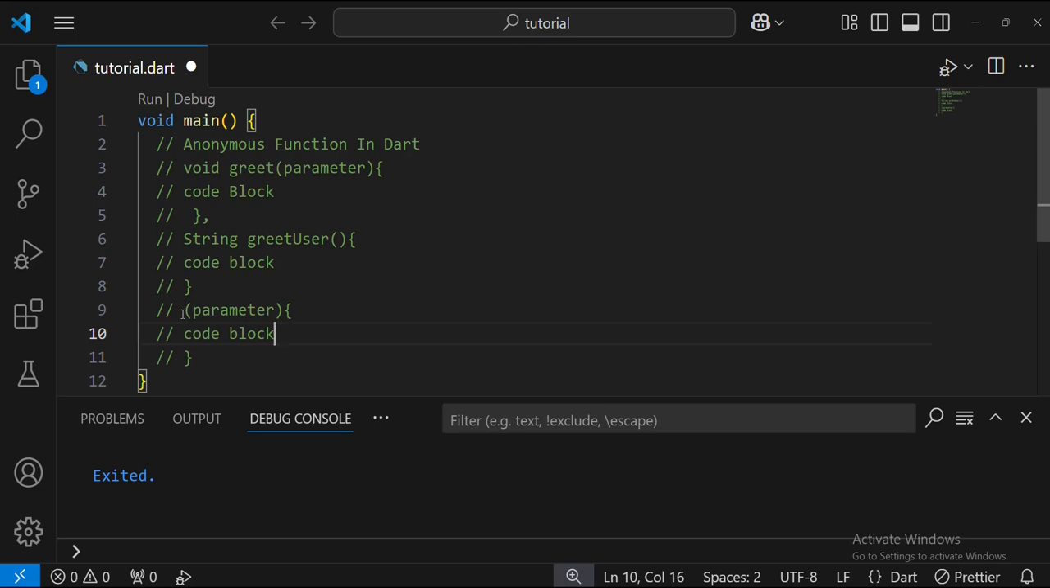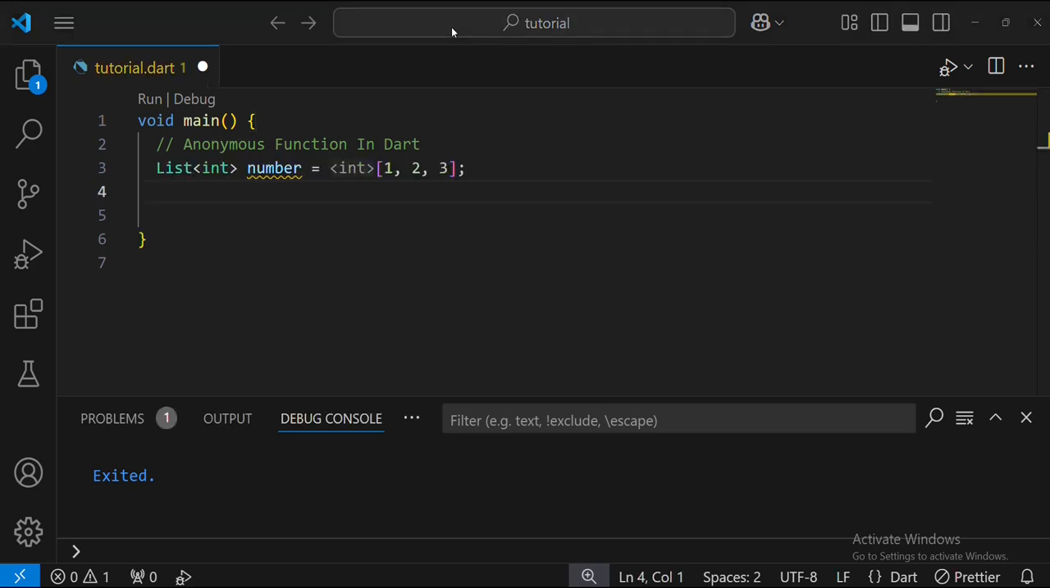Let's look at an example to understand this better. Here we have a list of numbers, and we want to go through each item on the list and multiply each item by 2. We can use a particular method to do this, which is the forEach method. This forEach method takes a callback.